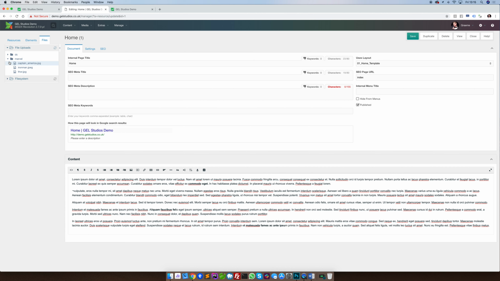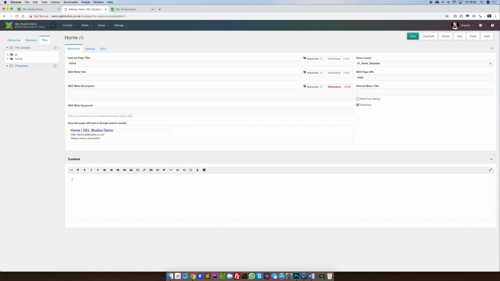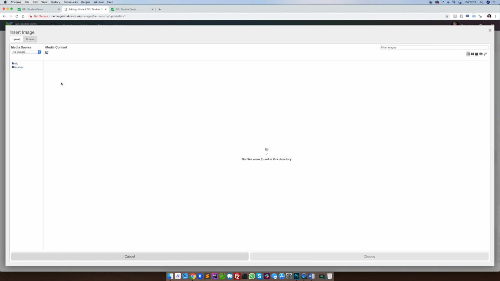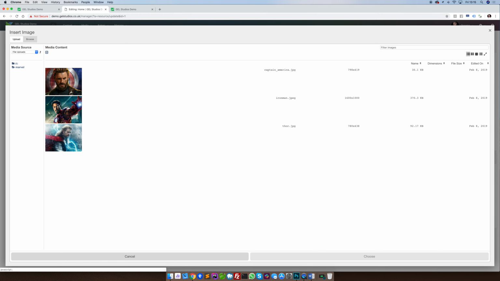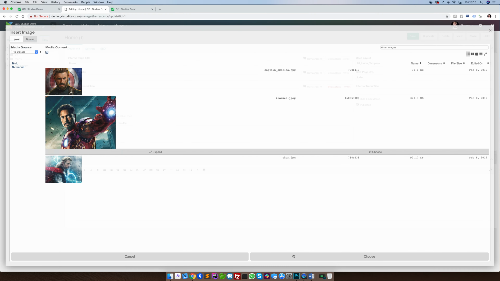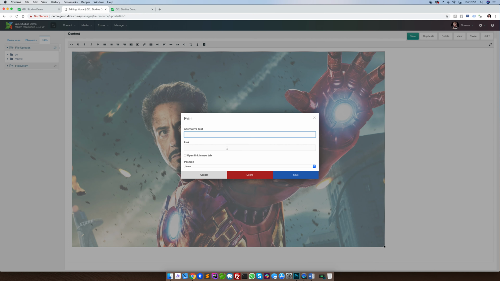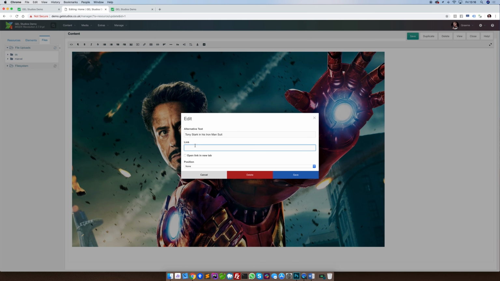These images are now available for us to use. Let's go ahead and put one into this page. If I click on Insert Image, I can now browse, I can pick my folder, and then insert my image. From here I have some various tools which are available to me, such as setting SEO alternate text, the ability to place a link, and also the ability of where to put the image on the page.